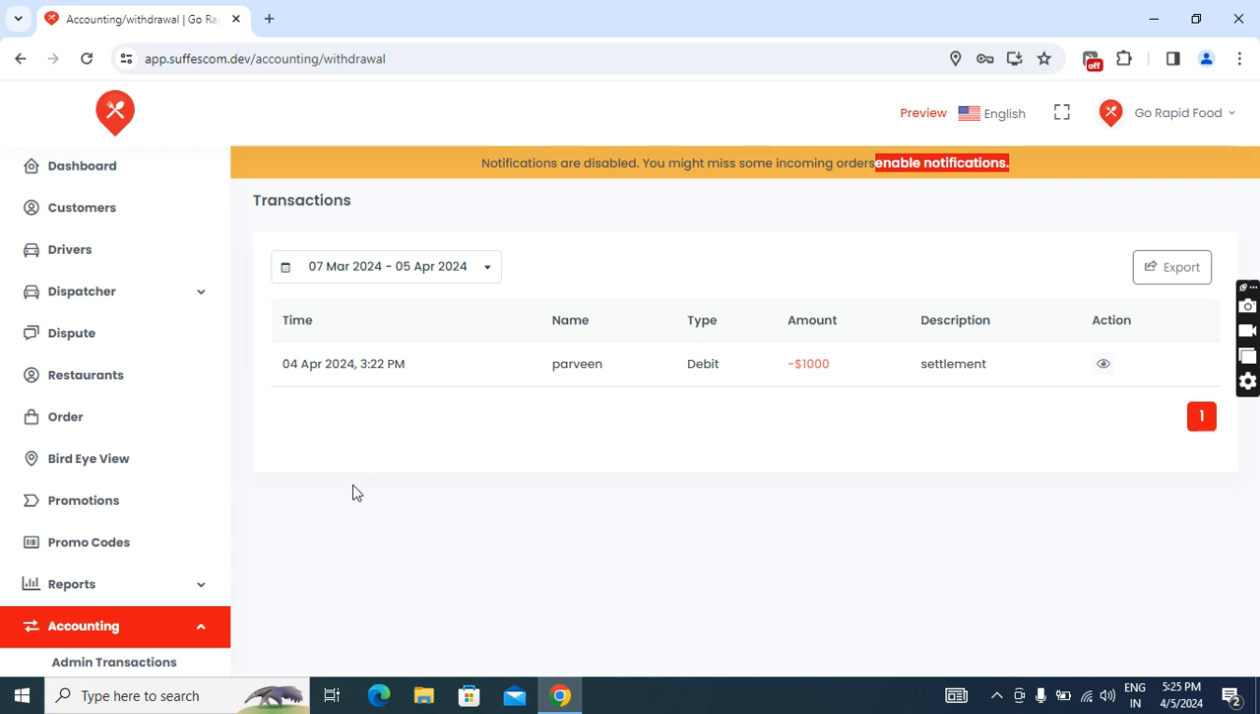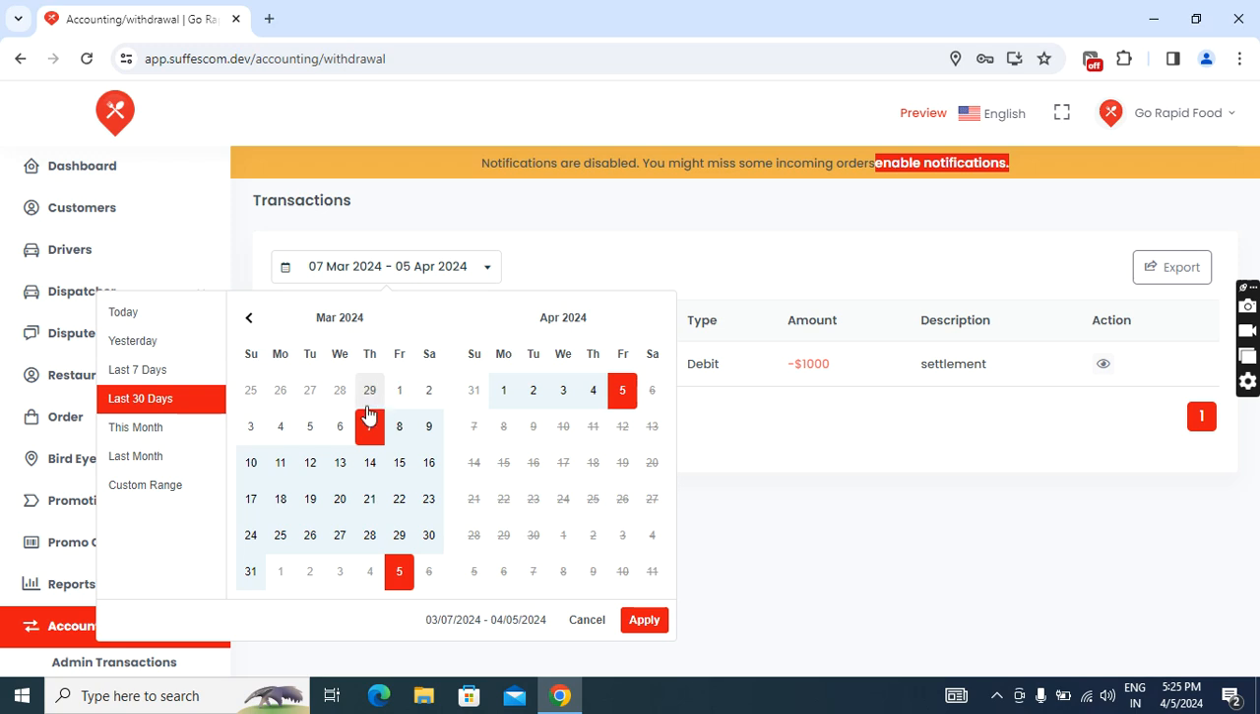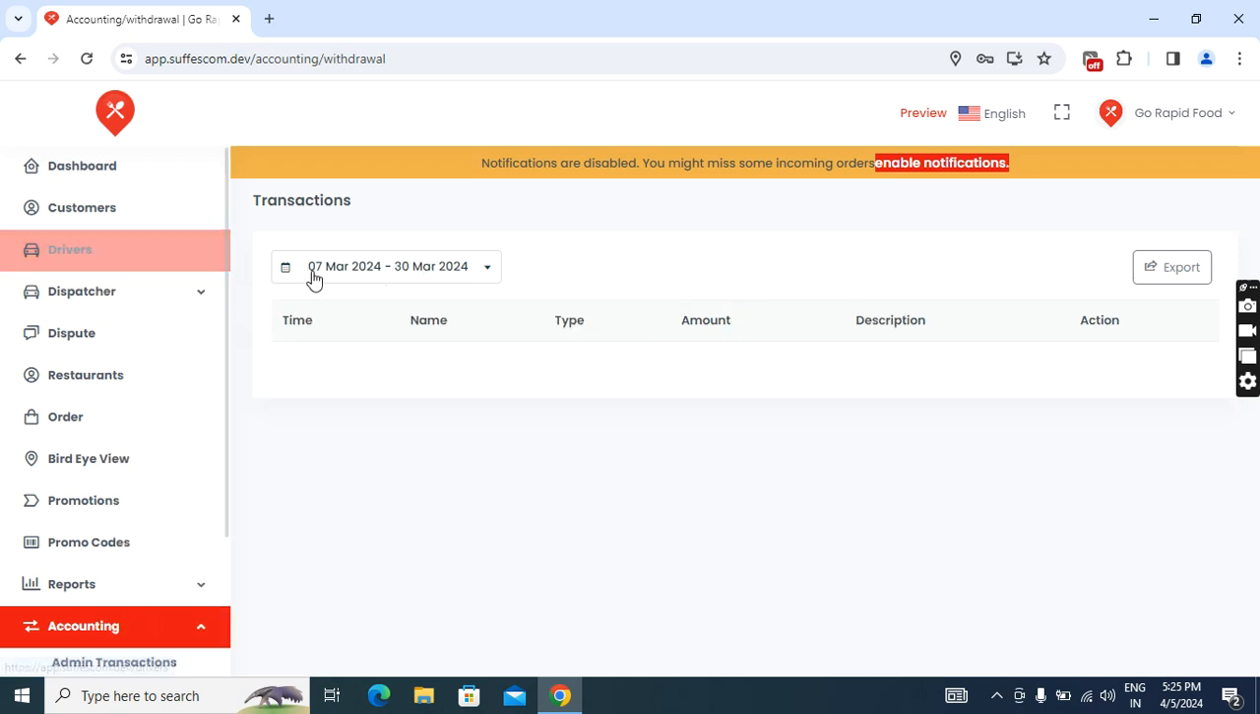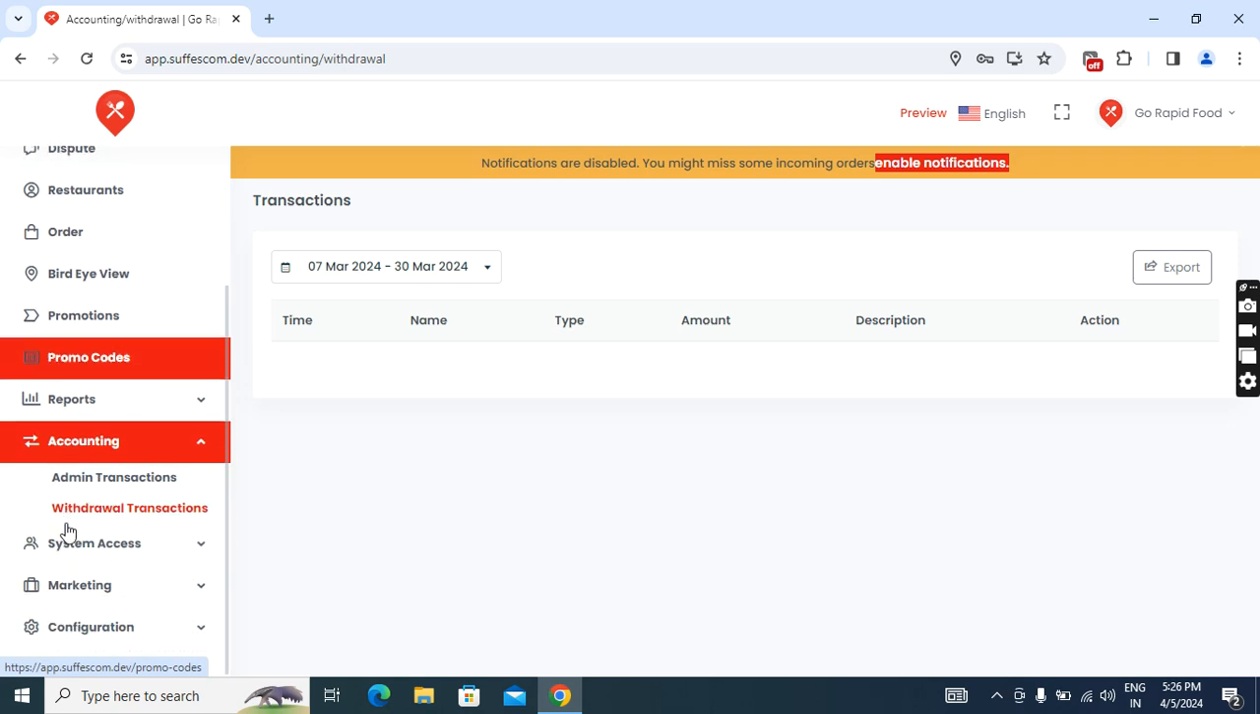Now here we can see the withdrawal transaction, and admin will be able to filter out the withdrawal transaction by clicking on a particular date range. So here we can see the timings, the name, the type, and the amount description along with the action button.